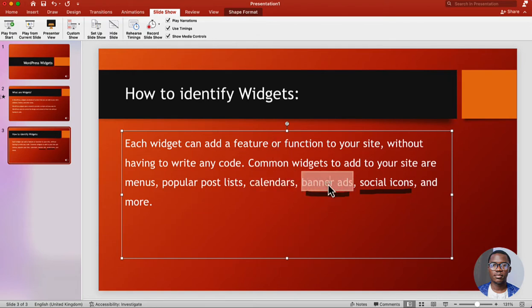Also, if you are to place banner ads on your site, let's say someone happens to advertise on your blog or your website, you can create a sidebar or a widget for that, and then place the person's image. Then you can also add your social handles to widgets too, and there are many more ways to use widgets.